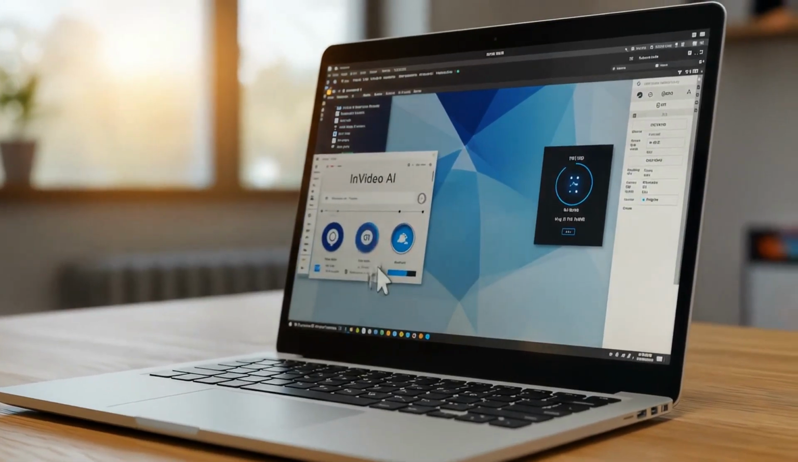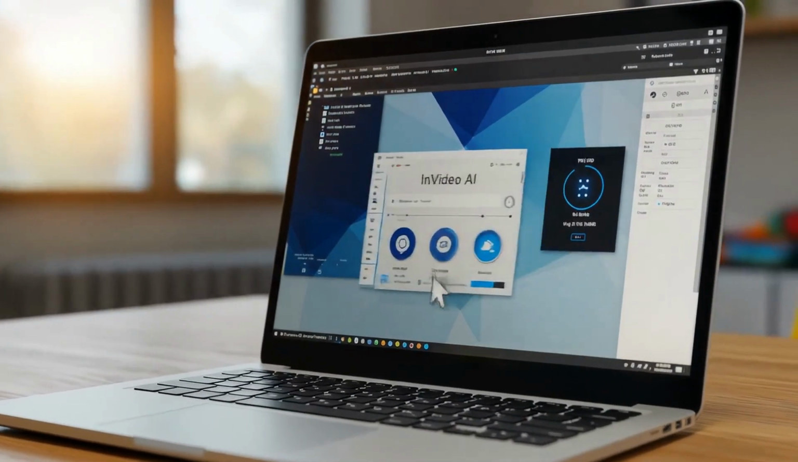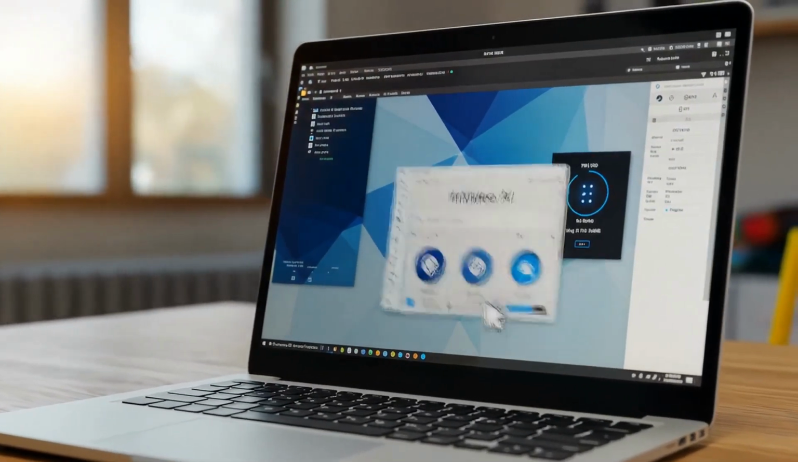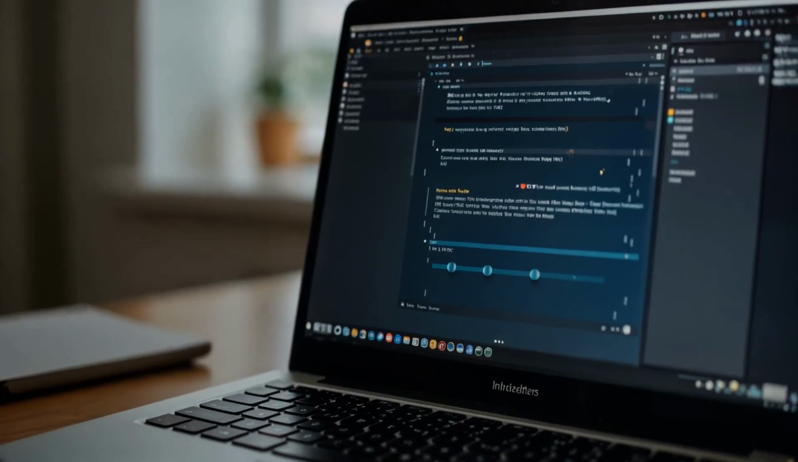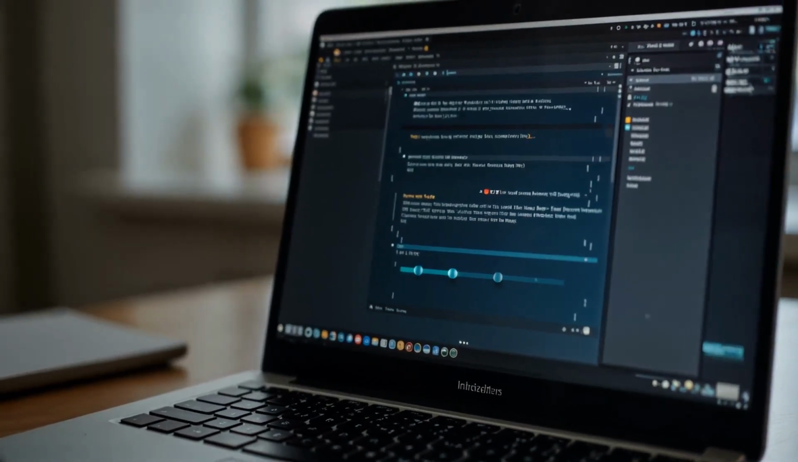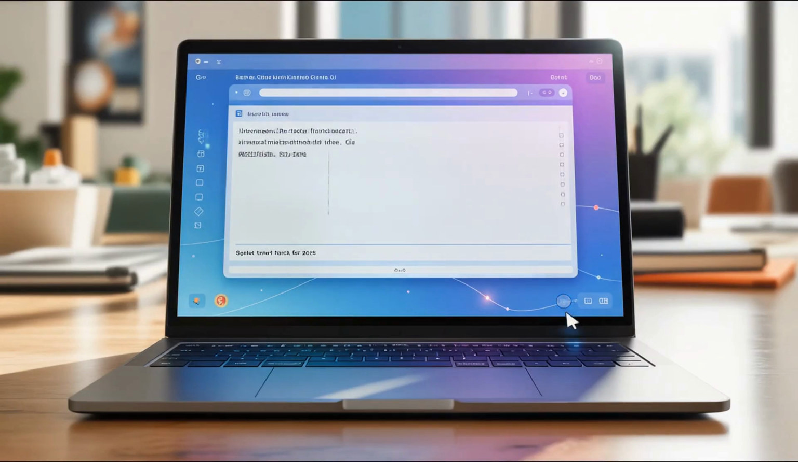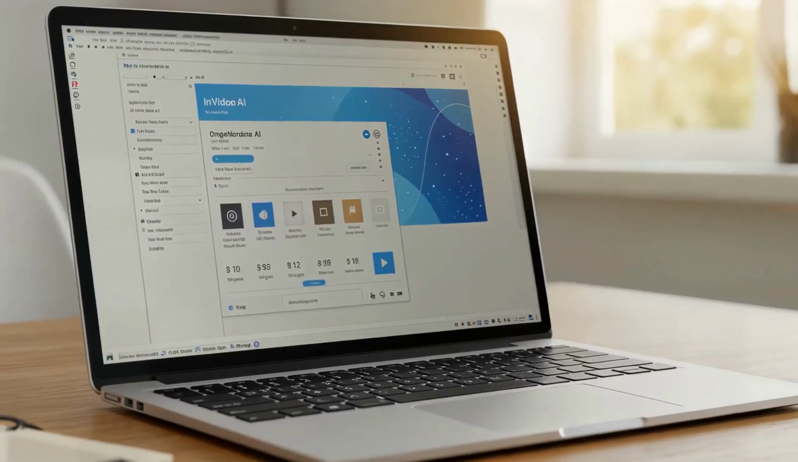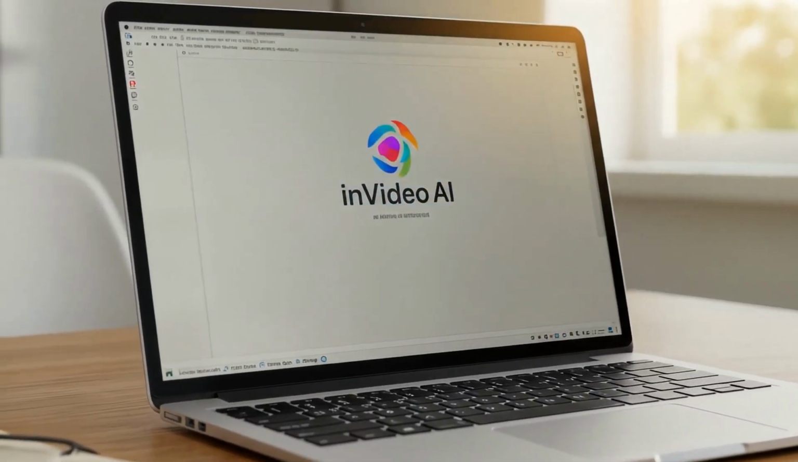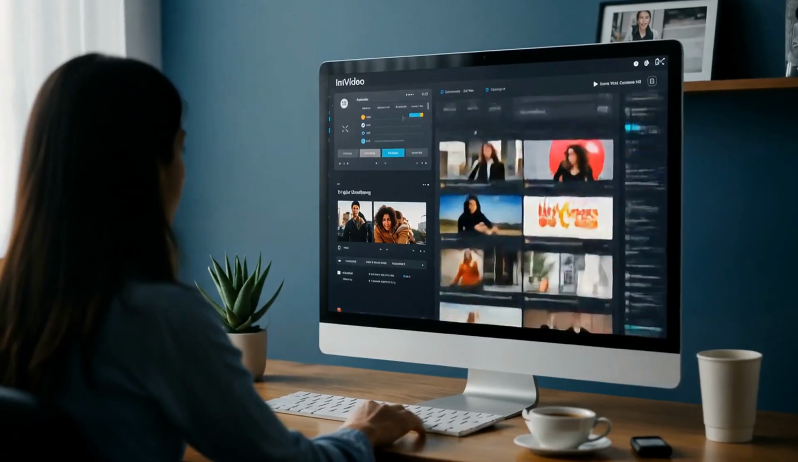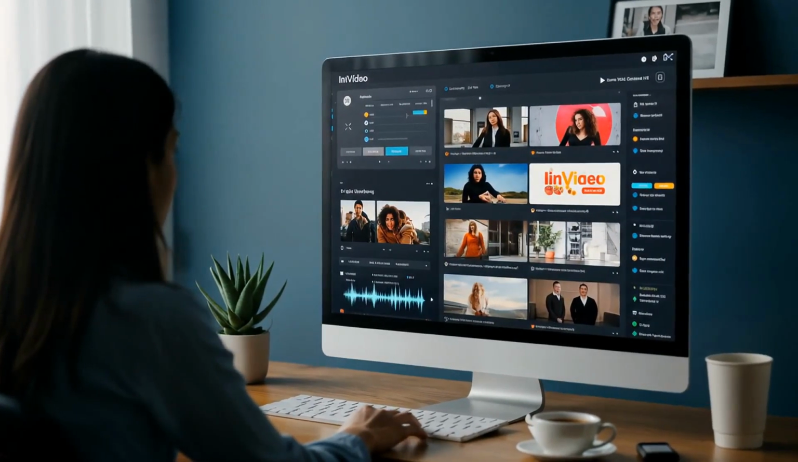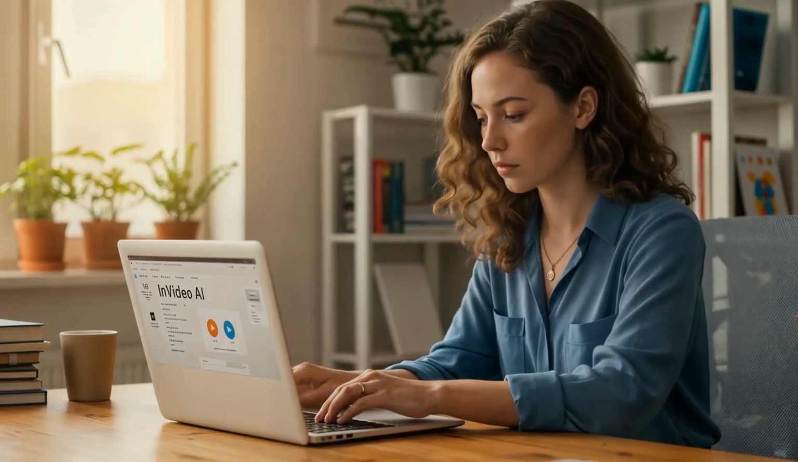InVideo AI is a web-based platform that lets you create entire videos by simply typing a few words. You enter your topic. For example, 10 smart travel hacks for 2025, or the best budget laptops for students. Within seconds, InVideo writes a full script, selects stock video clips, adds transitions, overlays your captions, and includes a natural voiceover automatically. You can preview it right away.